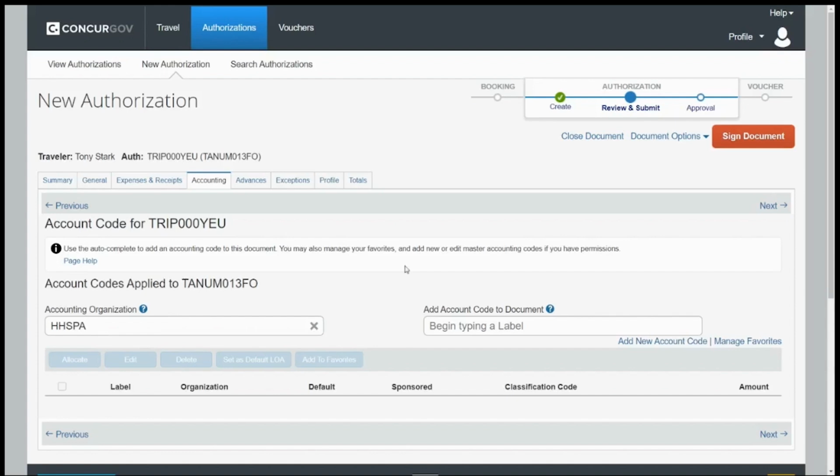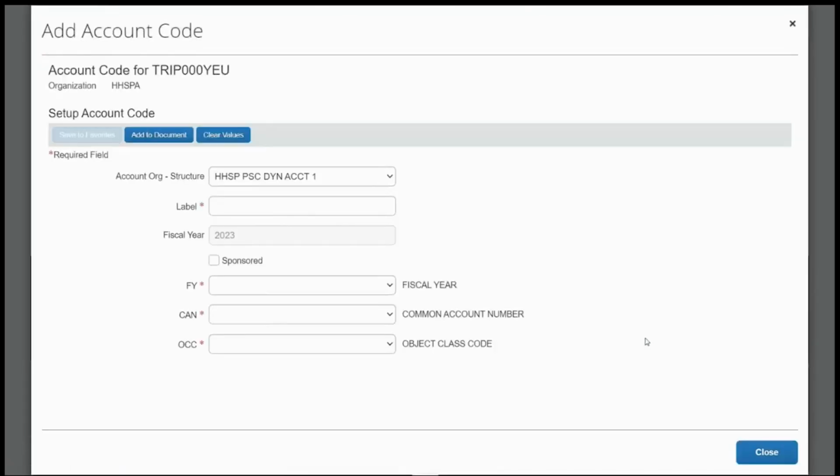Next, we will add an account code to the travel document. If you have an account saved under your favorite account codes within your traveler profile, or if you've applied account codes to previous travel, you can begin typing a label for those account codes. More likely, you will need to select the link enabled Add New Account Code. This will open the Add Account Code pop-up window.